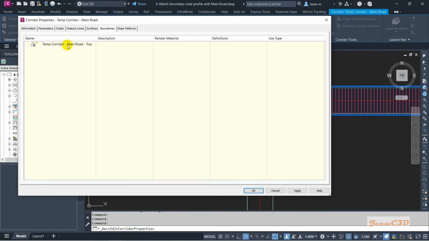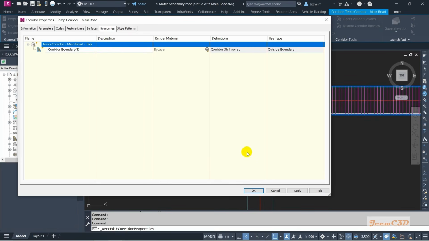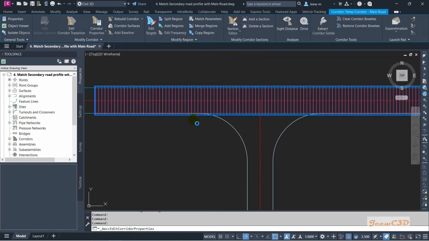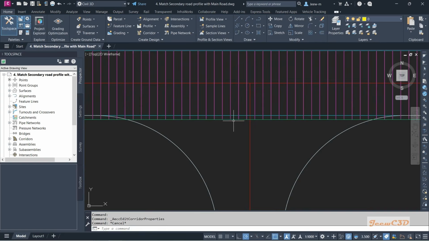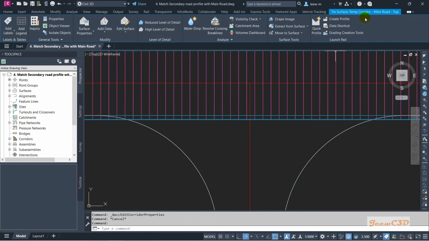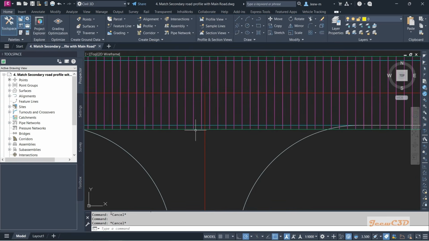Finally, I go to the boundaries tab, right click and set the corridor extent as our boundary, click OK and rebuild the corridor. Now you will have a boundary at this edge, or surface at this edge. So if you click here, you will see our temporary corridor main road top surface is created. Now what we do is add this corridor surface into the secondary road alignment, so that it shows the main road profile, or main road surface, along this secondary road. So we can mesh the secondary road to the main road.